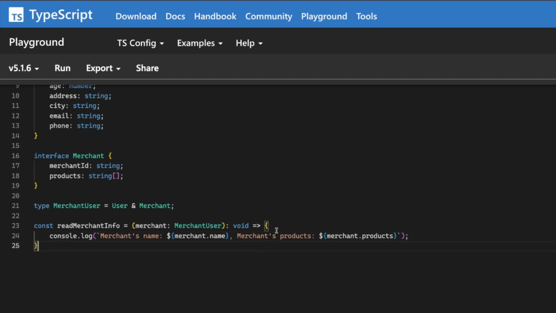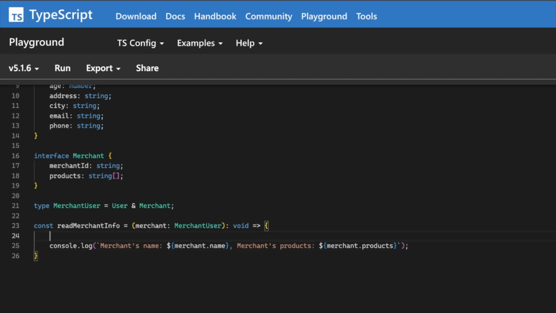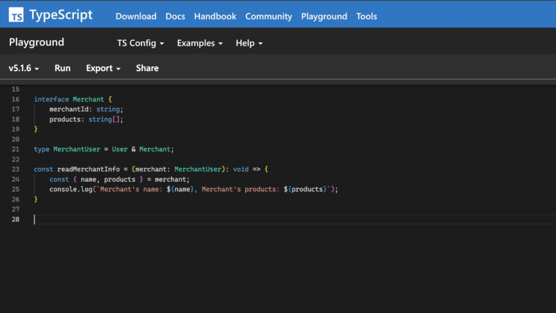And to make our code a little bit cleaner here, I want to destructure the properties first from the merchant object. So let's pass in the merchant object and then extract our name and our products properties so that we can use them simply right here and not have to put merchant dot in front of this. And now we can finally call our function with the appropriate input.